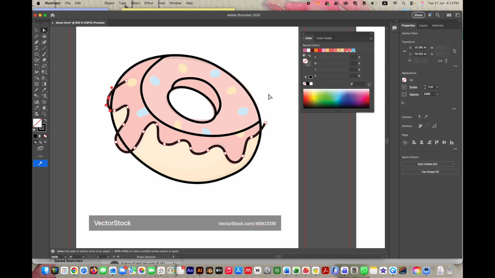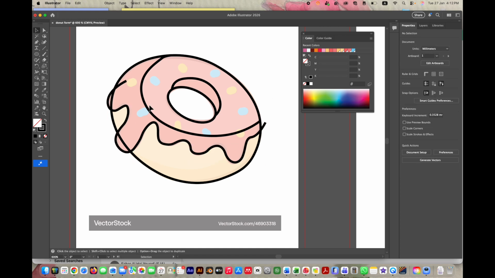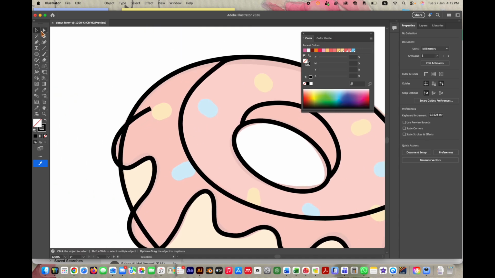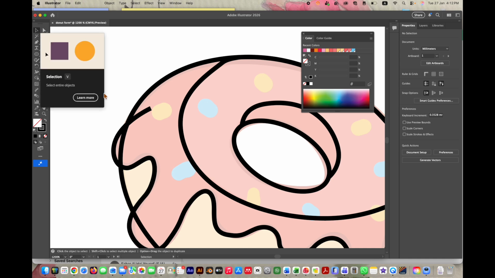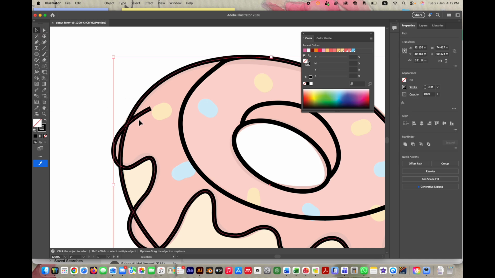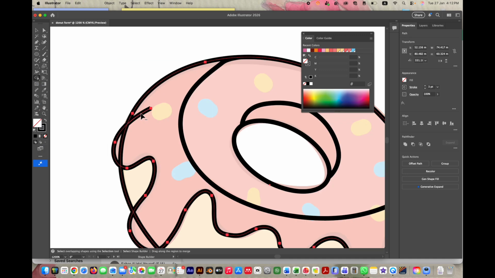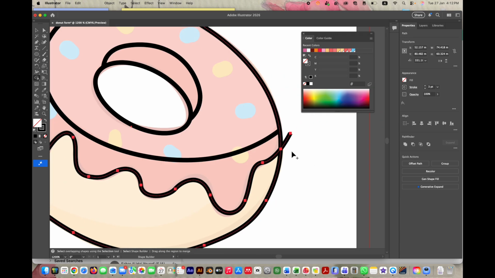Okay, right, so now we are done, and again we need to cut this area. If I zoom in and use the selection tool and highlight this area, again you go to shape builder, hold the Option key, and then you can delete the remaining area.